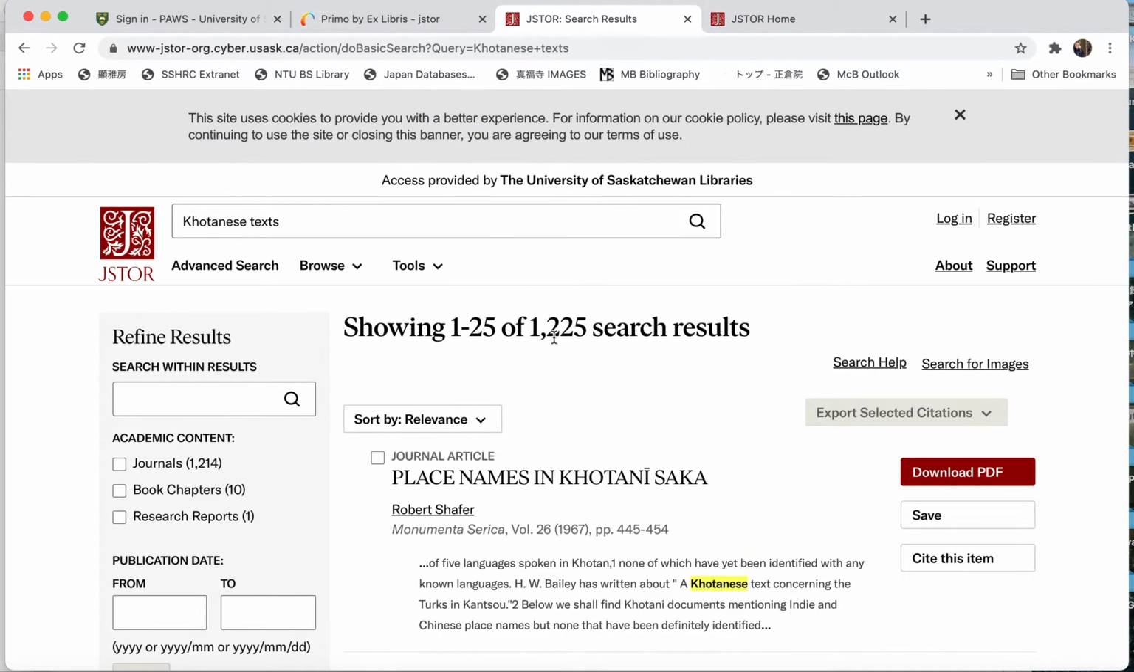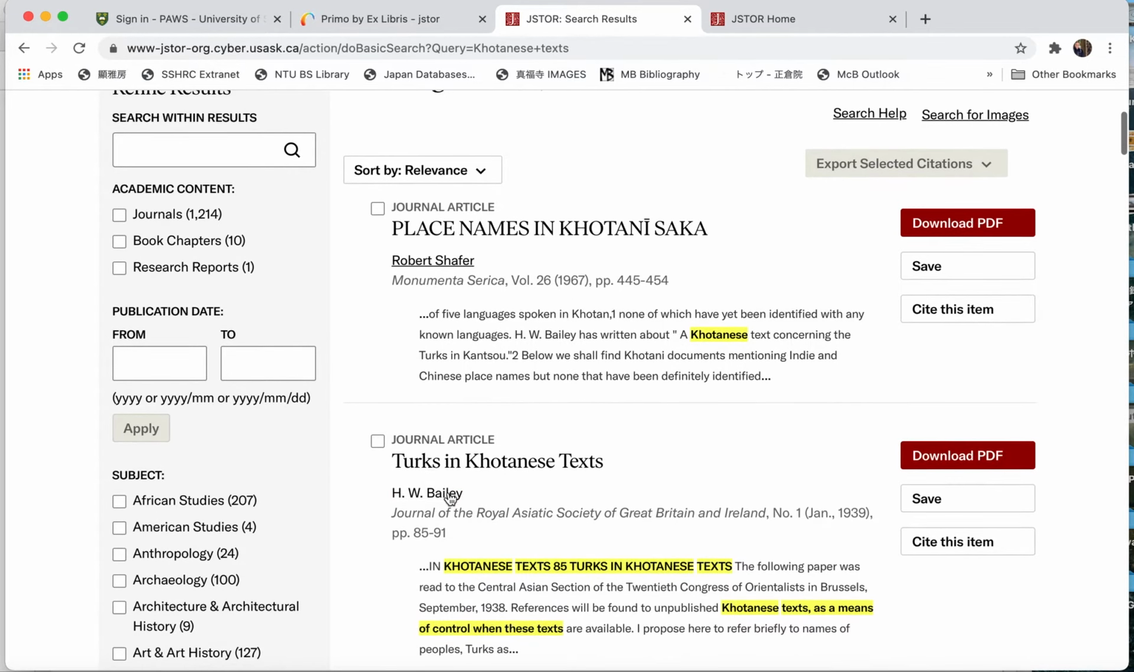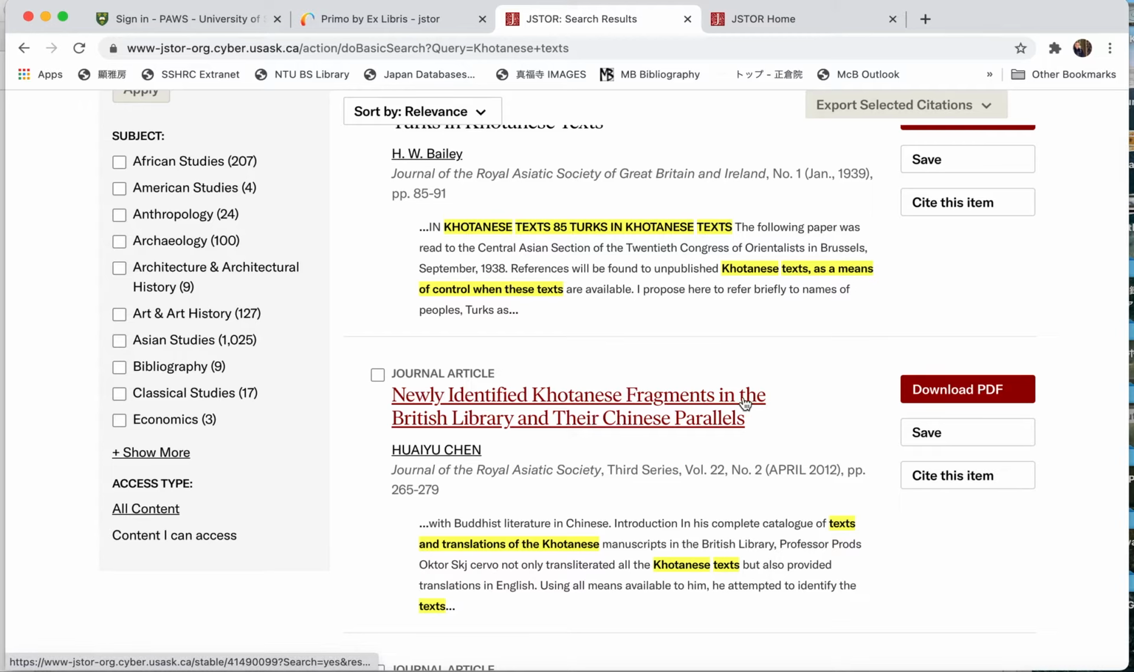Oh, only 1,225 results. So we have place names in Khotani Saka. So this is interesting, but an article published in Monumenta Serica back in 1967. That might be really good, but maybe I want to look at something else. We have H.W. Bailey doing work in 1939, Turks in Khotanese texts. By the way, our library owns a bunch of his books. Newly identified Khotanese fragments in the British Library and their Chinese parallels by a good friend of mine, Chen Huayu. This is from April 2012. So if you're interested in the topic, this is the one you might want.